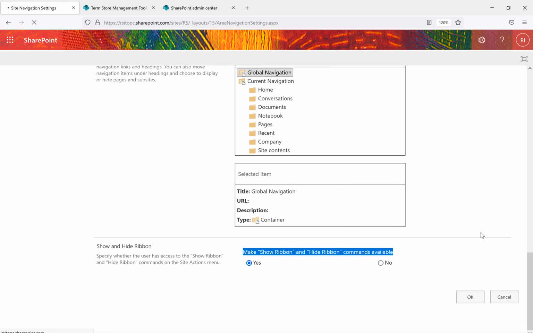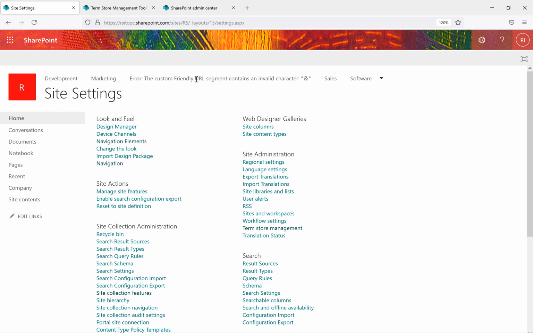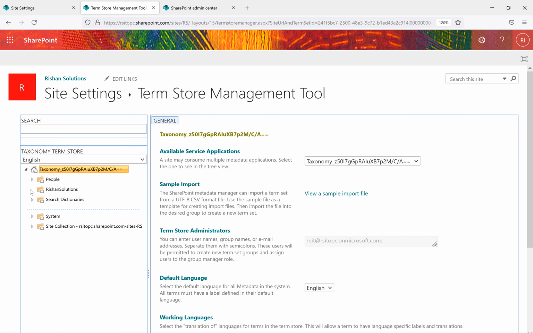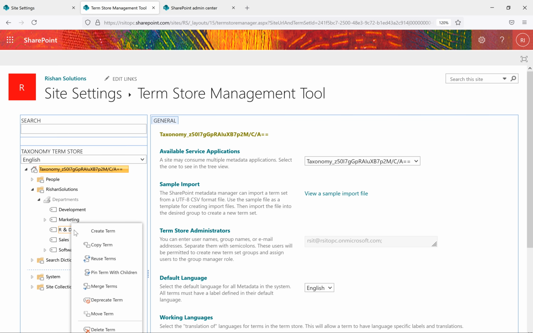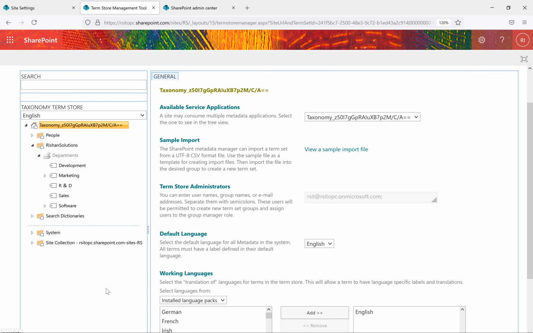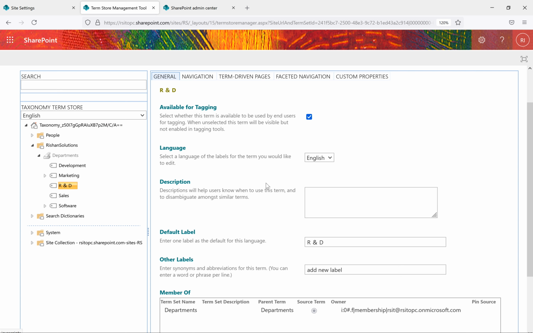Click OK. When we click OK in the global navigation, I'm expecting the departments will appear. We'll see about this error. There is an error on the friendly URL, so that's why it is appearing here. Meanwhile, we'll discuss development, marketing, sales, and software. And there is an error on something. We'll go to the Russian solutions, we'll go to the departments. We have development, marketing, and R&D is not available here. It is passing an error. We'll remove that because there is something wrong with the URL we gave inside that, or otherwise we'll cancel. We'll select this R&D.